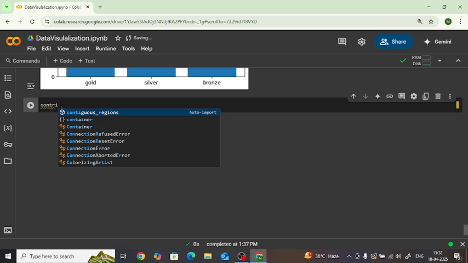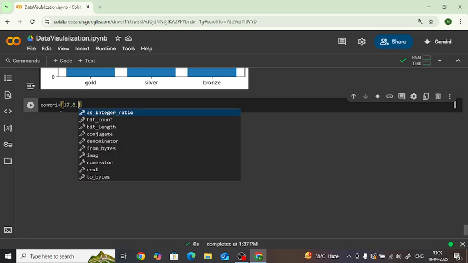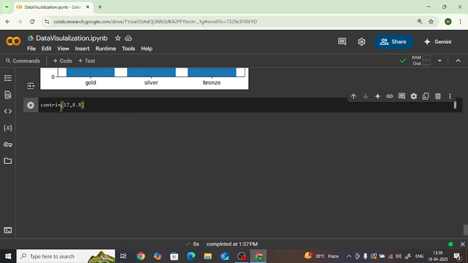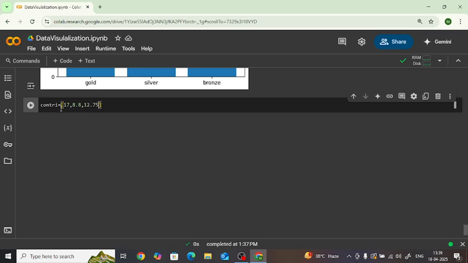Create a variable, contri, and we can create a list: 17, comma, 8.8, comma, 12.75, and you can take any other value, like 14.